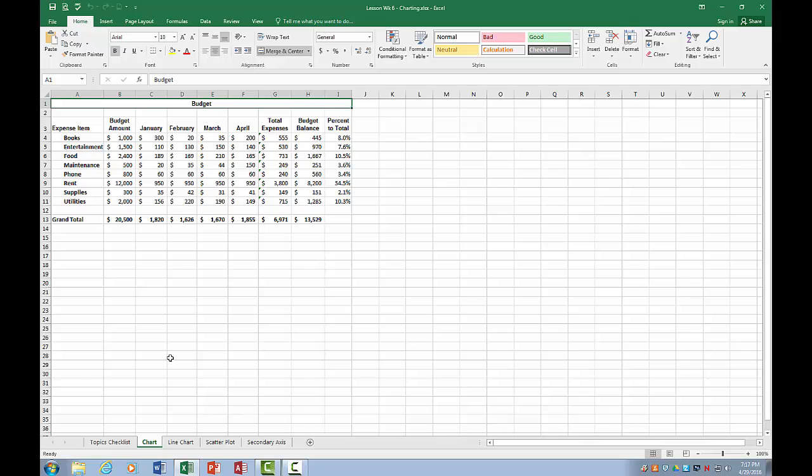To create a chart in Excel, the easiest thing to do is select the data. So I'm going to select A3 through A11, so I have my expense items. I'm going to hold down Control to select non-congruent data. So I selected A3 through A11, held down Control, and selected G3 through G11. I'm now ready to insert a chart.